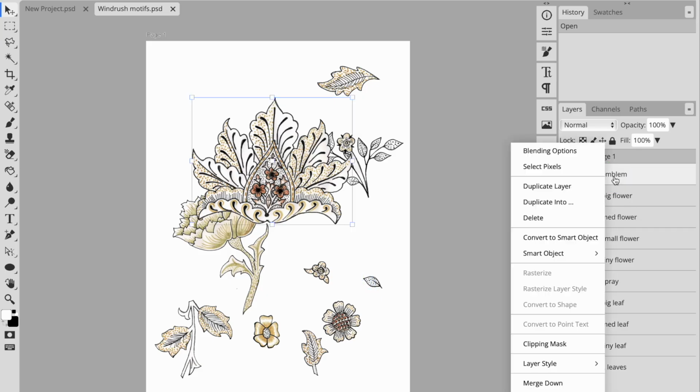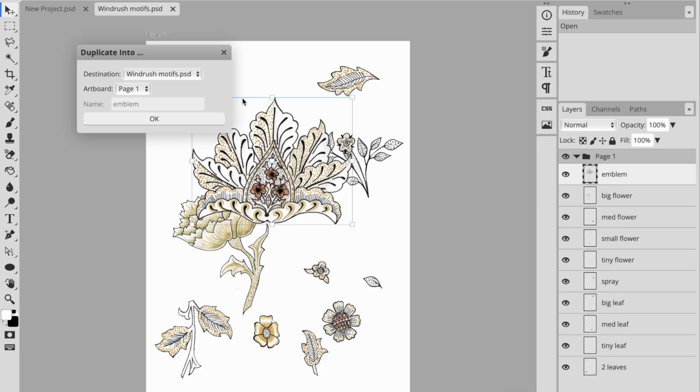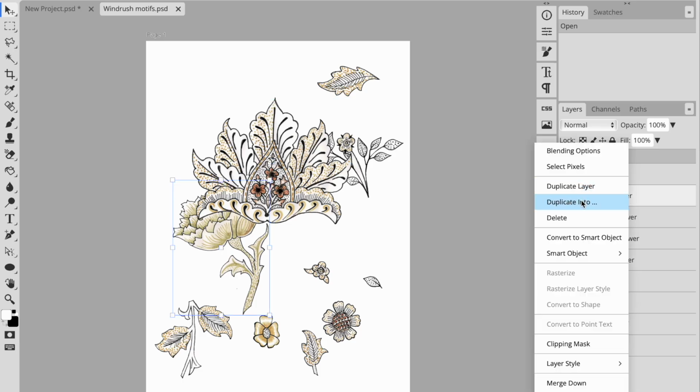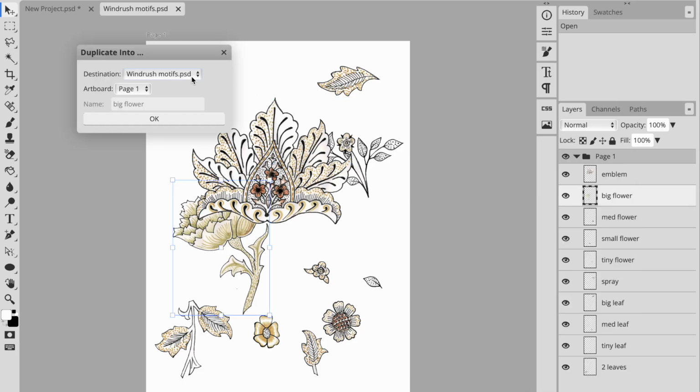Click the first motif layer, then click Duplicate Into. Choose the square file as your destination. For me, the file name is New Project PSD. Continue this process to move all the motifs across to the new square document.